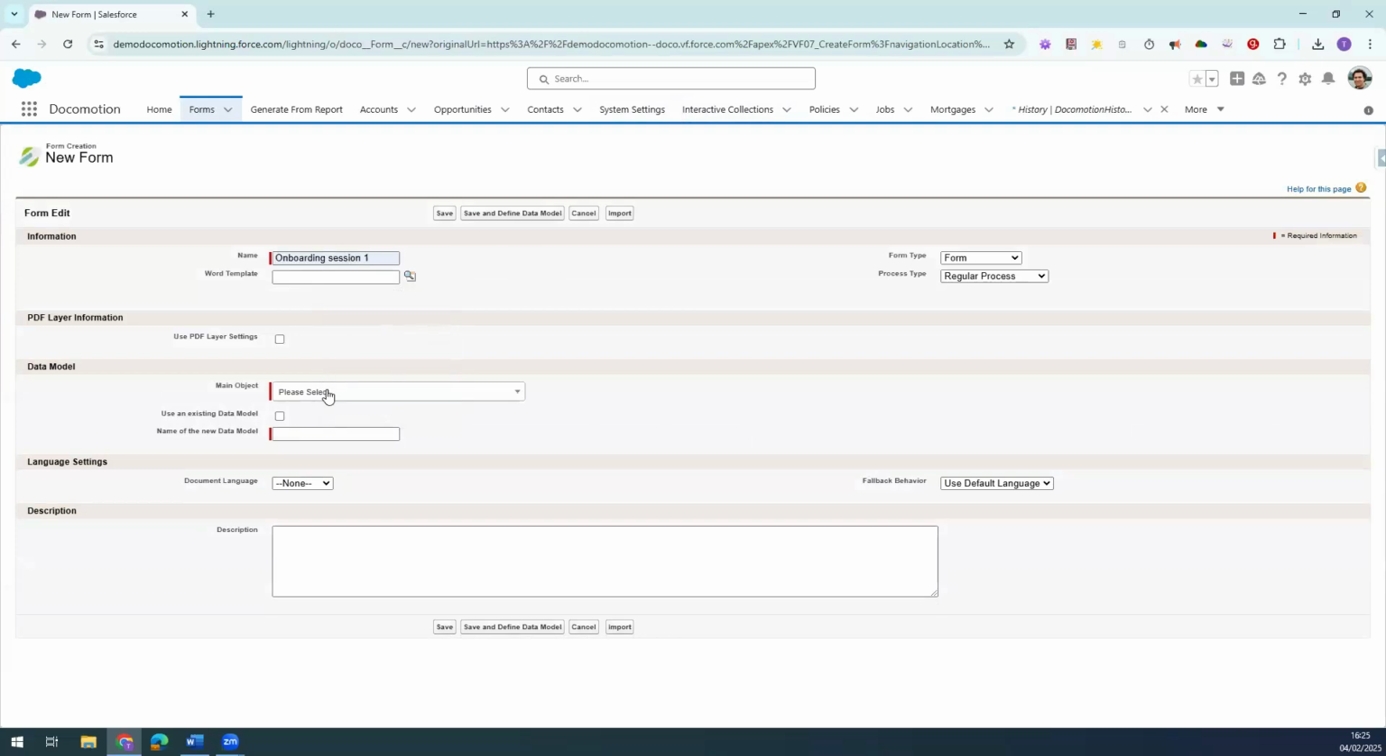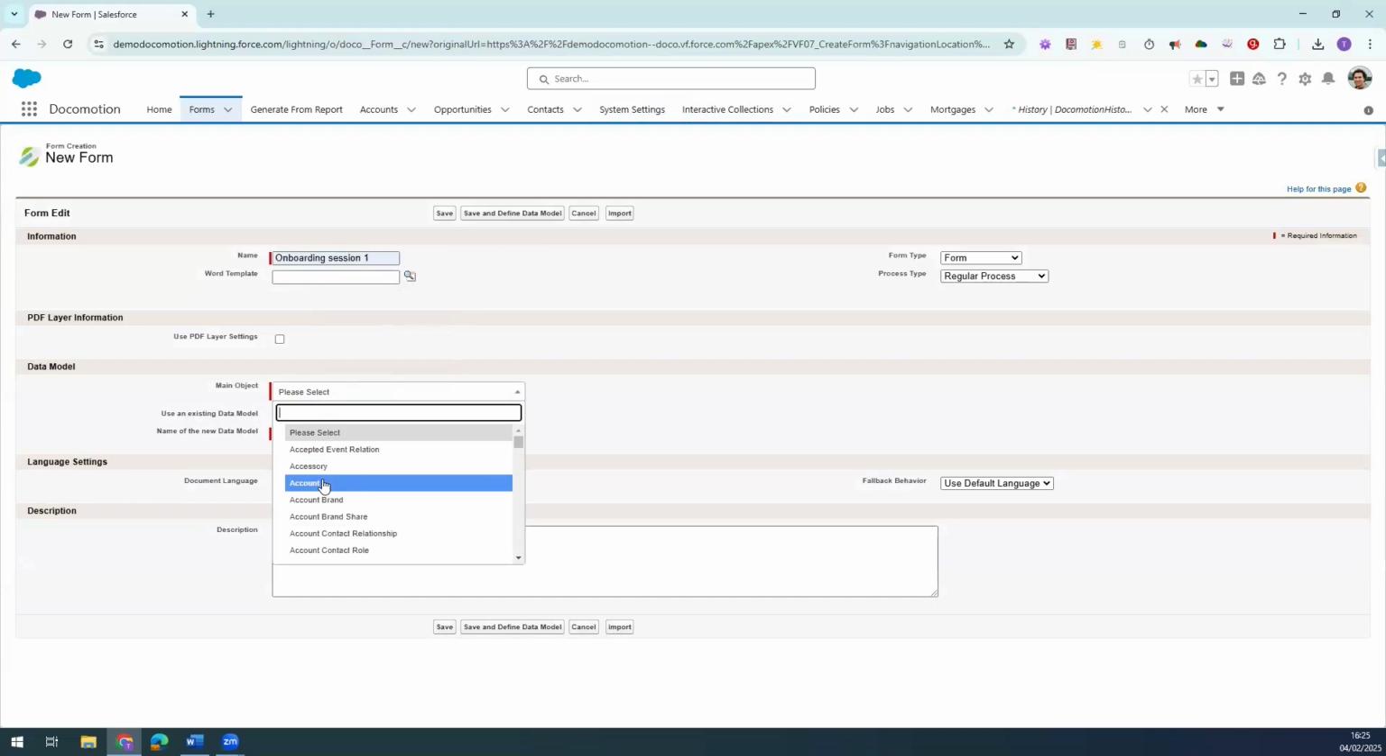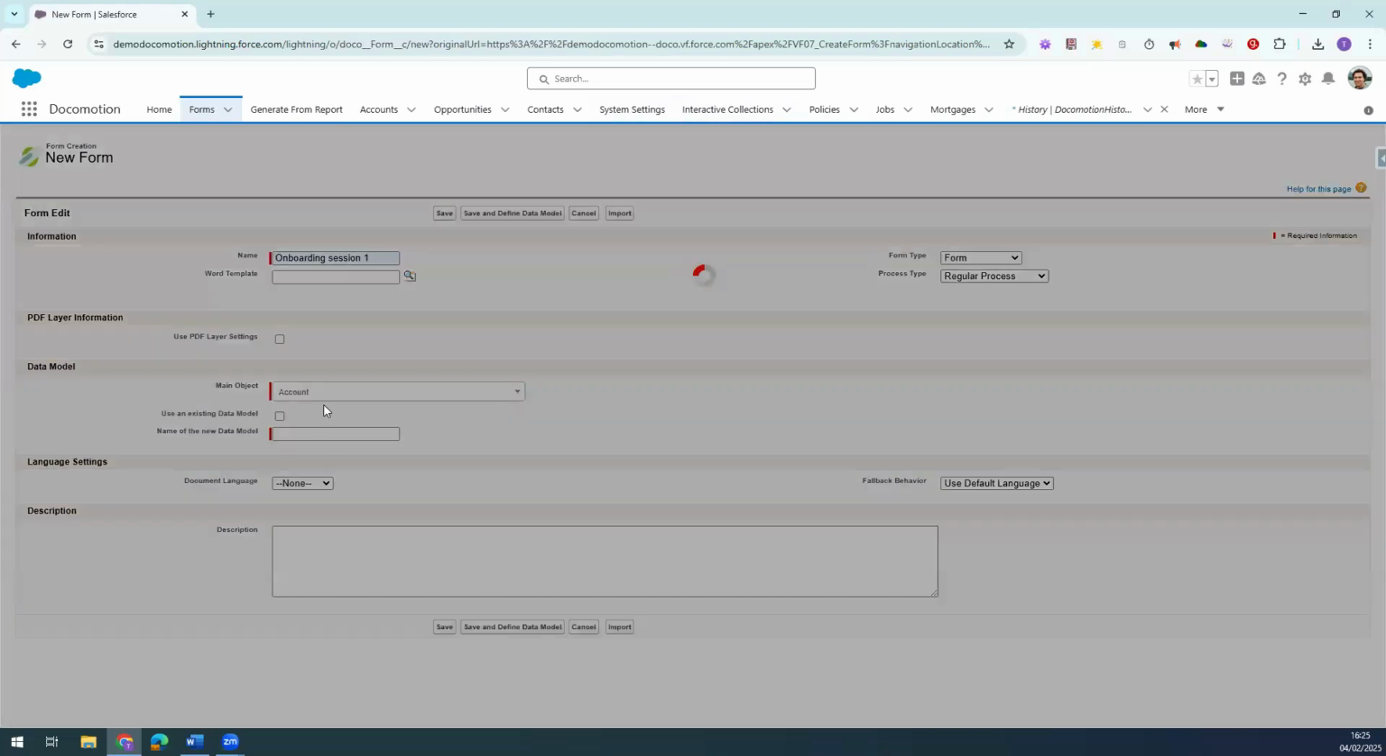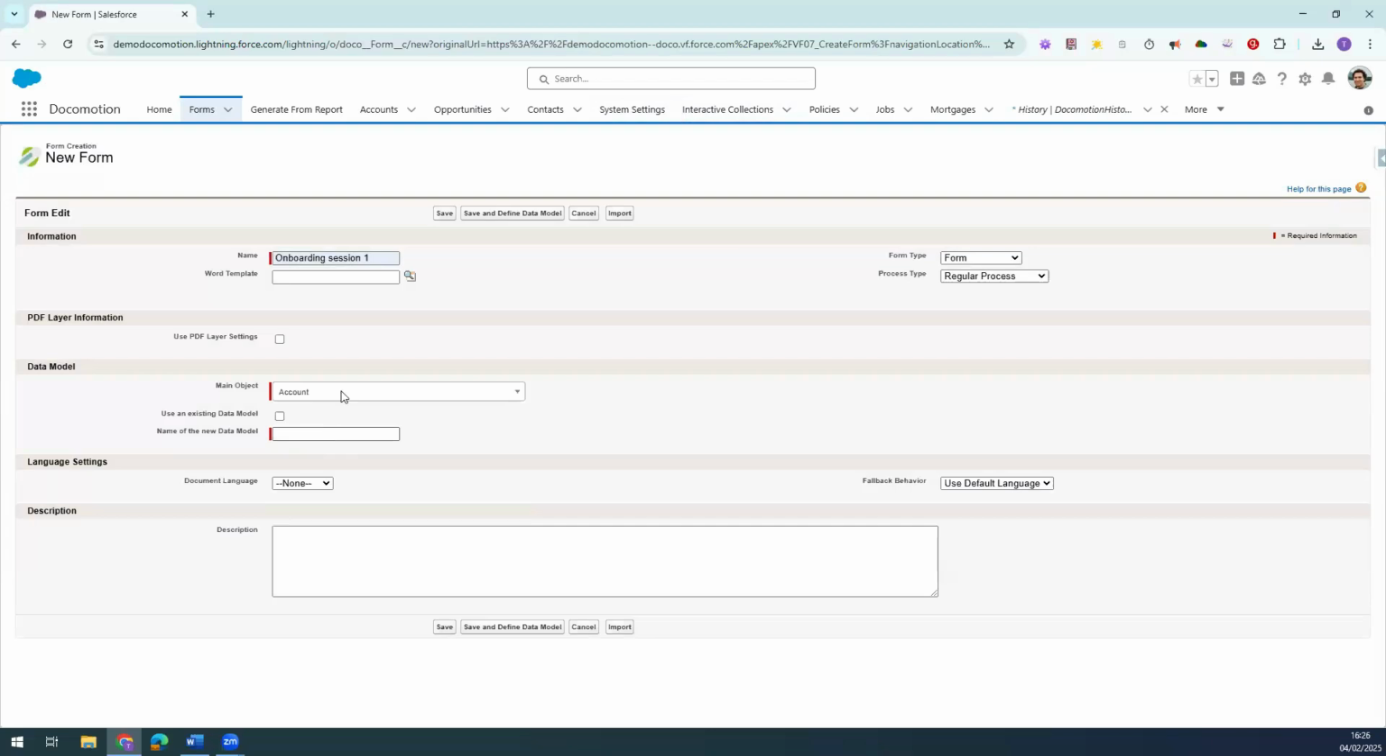Then I can select the main object. So let's select account for this one. In this pick list, it will just pull all the objects in the environment. It can be standard or custom objects. And let's go ahead and create a new data model as well.